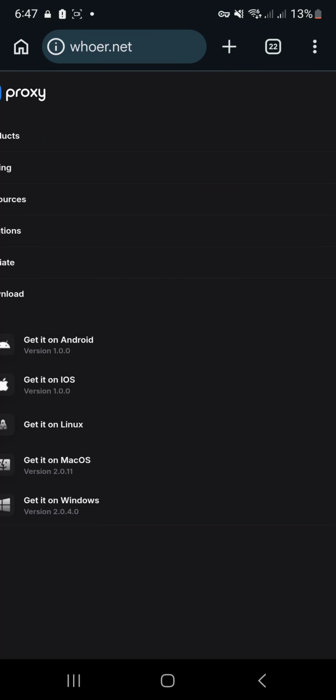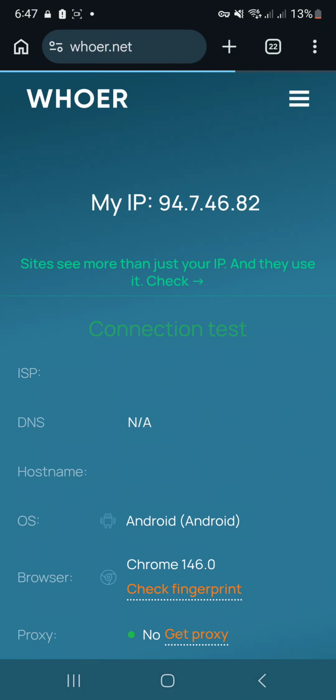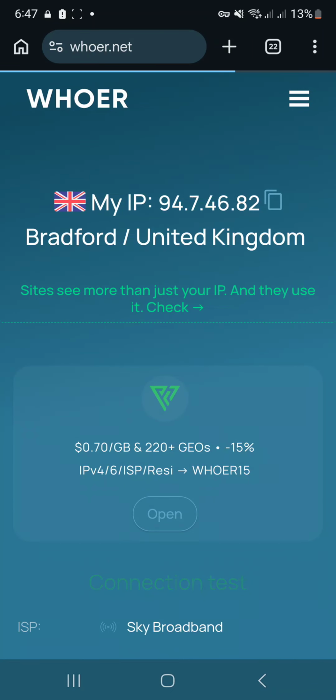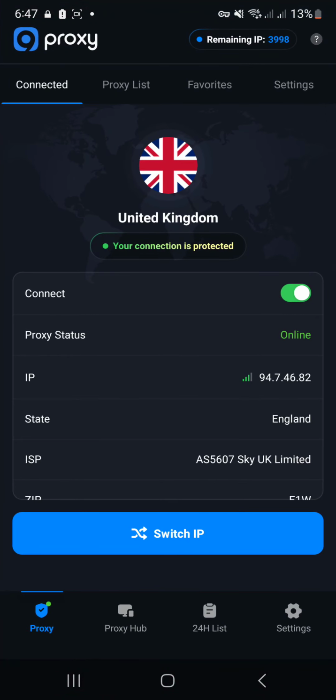Whoer.net, right? As you can see, our IP, we are connected. We are fully connected. This is United Kingdom. The next thing you're going to do, I think that's basically it. When you've done using the IP, you just come here and click on this to disconnect. So let me show you some other features of the app.